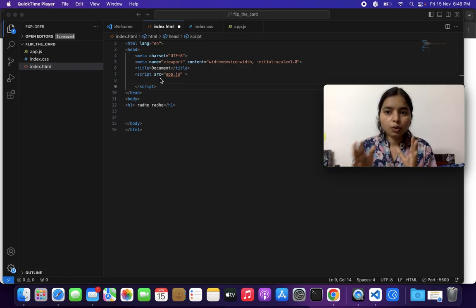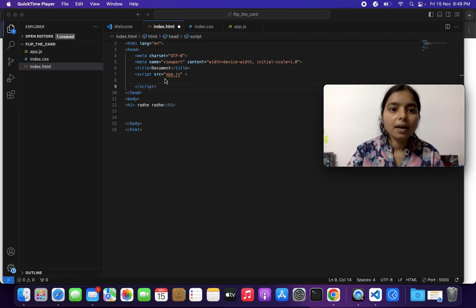Are you getting it? So this is all about async and defer. Got it? Async will not wait for the HTML to load. It will execute as soon as it is loaded. But defer will not execute until the HTML content is loaded. Got it? So we are done with this.